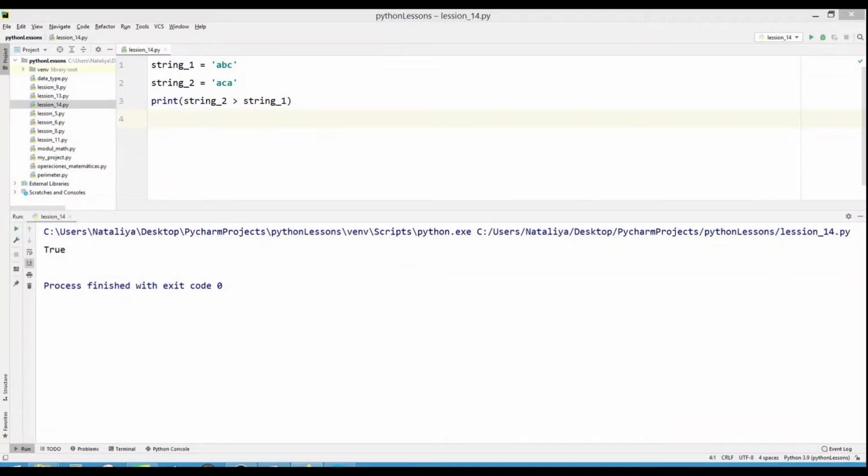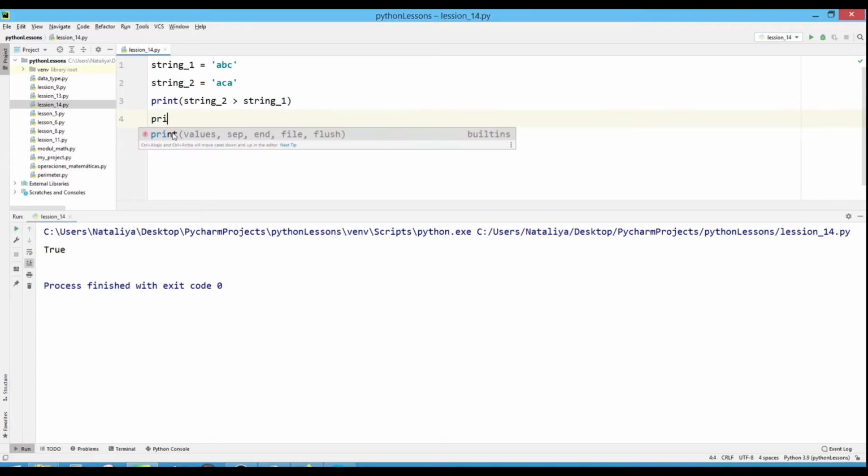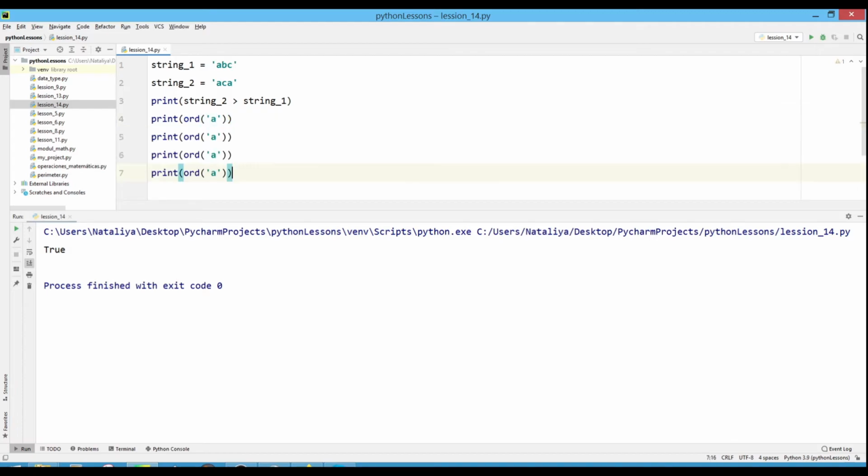When we compare words, the following happens. Python finds the ASCII number corresponding to the sign in the table and compares its numeric value. Let's see what numbers our letters have in the ASCII table. To do this, use the ORD function.